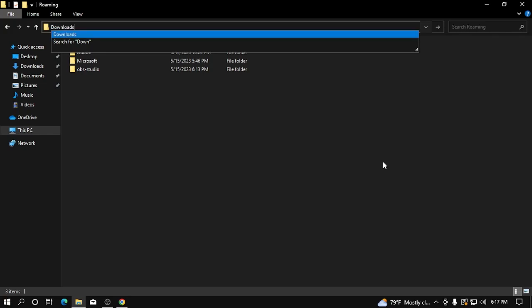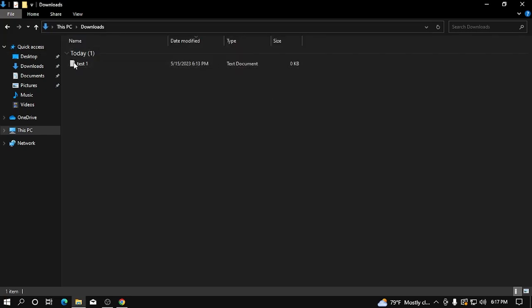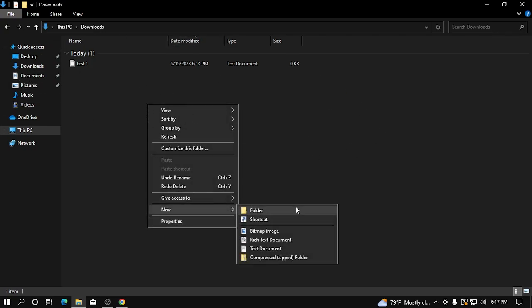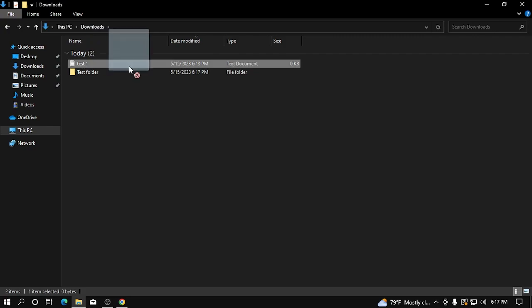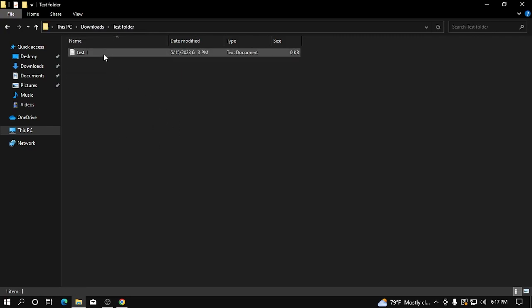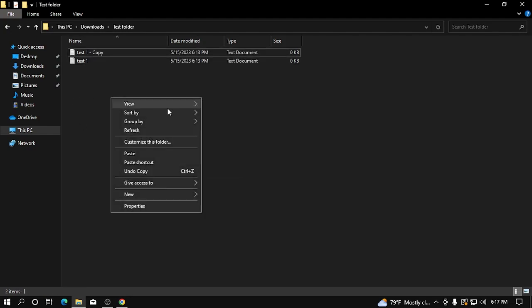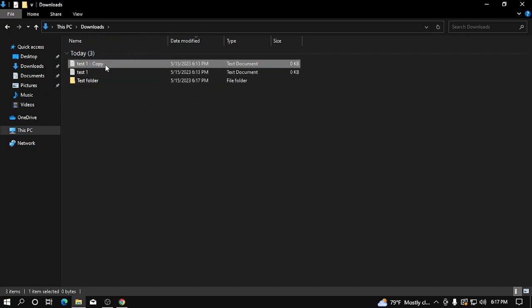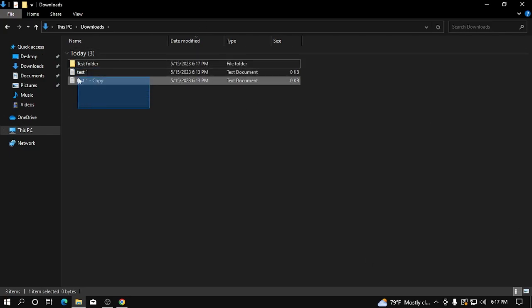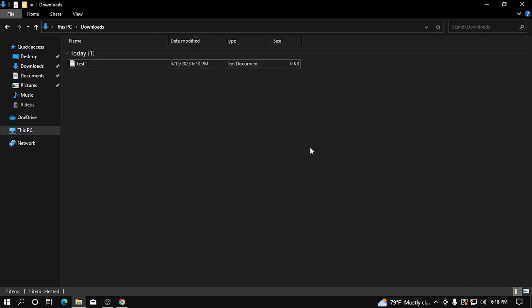If you want to go to downloads, we can go to downloads, and you guys can also create folders by right clicking new and create a folder. We're gonna call this test folder, and you guys can put your documents there by dragging it in there. If you want, you can make copies of it. Drag documents from here and copy, put it in here, and delete the original. There's a bunch of different things you can do with the file manager or file explorer. And that's pretty much it.